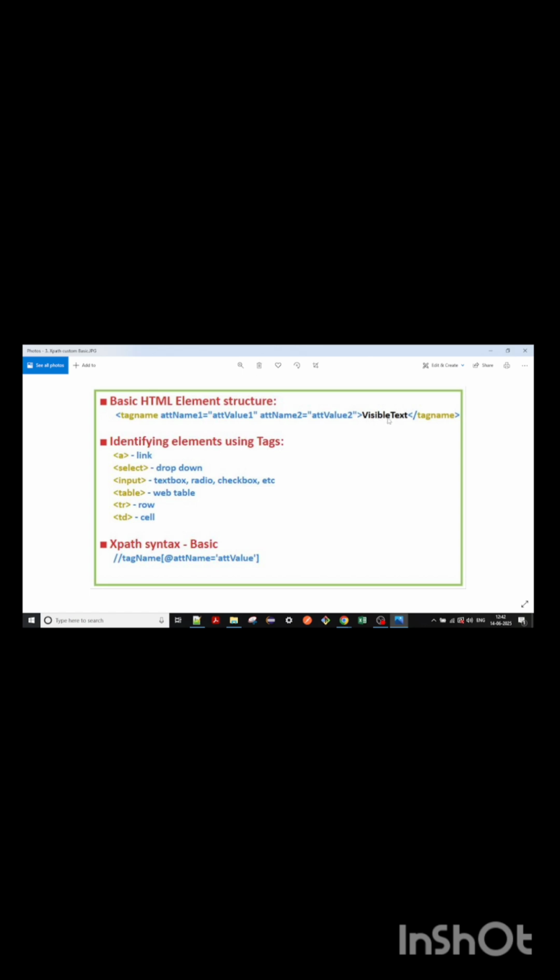If you have any text between the open and close, that is the text that is visible in the front end. And in between you have the attribute name, the key-value pair combinations. Attribute name, the key one, key two. Similarly, you can have multiple. Those are called attributes. Attributes have two parts, attribute name and attribute value. Here I have given the example: attribute name one, value one, attribute name two, value two. This is one simple structure of the HTML element.